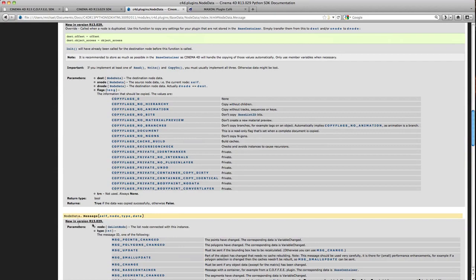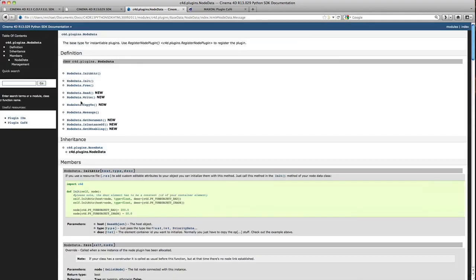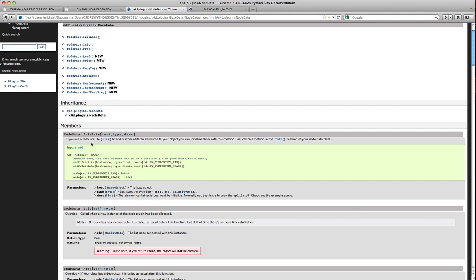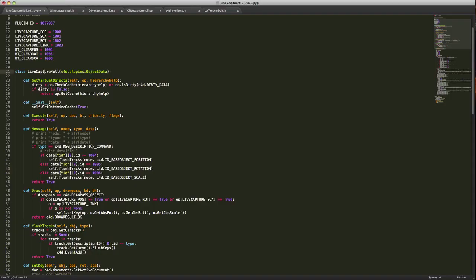So all of these are already in the node data or object data class, but they are basically empty. They don't do anything until you override them. They're just templates right now, and that is what we are going to do. So we create our object data class here. These two here, init is really an alias for the init with the capital I that you saw before, so this is really the same.